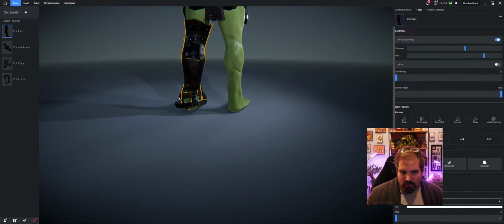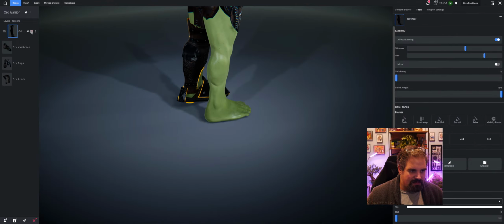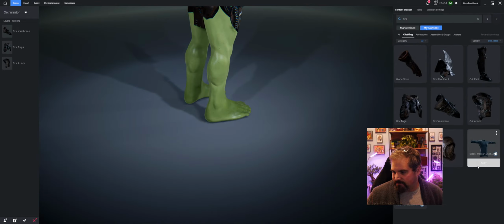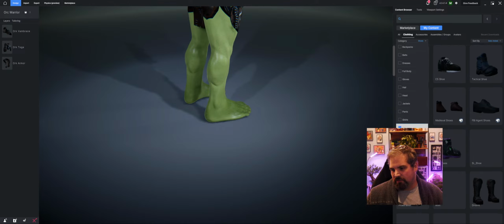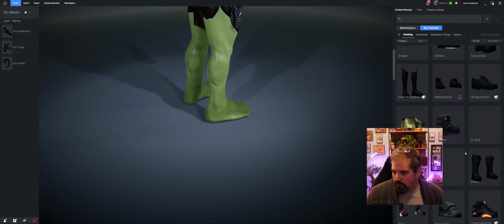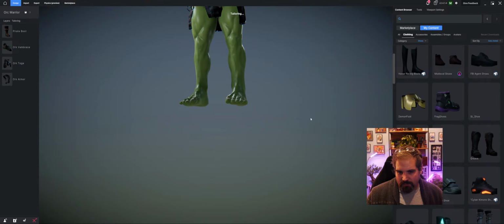So it does not like those boots. His legs are too thick for these boots. So let's lose these. They worked on the other guy. They don't have to work on this guy. Let's go take out the orc part. Look up shoes. I gotta have some cool looking shoes in here. I could do the pirate boot.